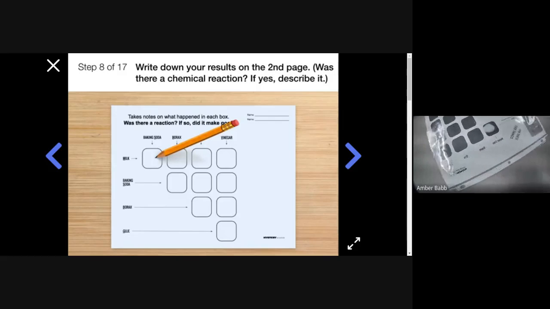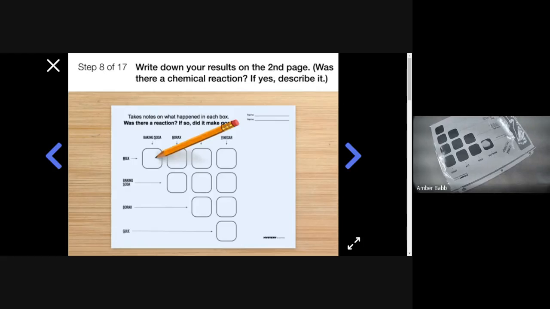Guys, did it do anything? I think it just kind of looks like watered down milk now. Yeah, it's gross.